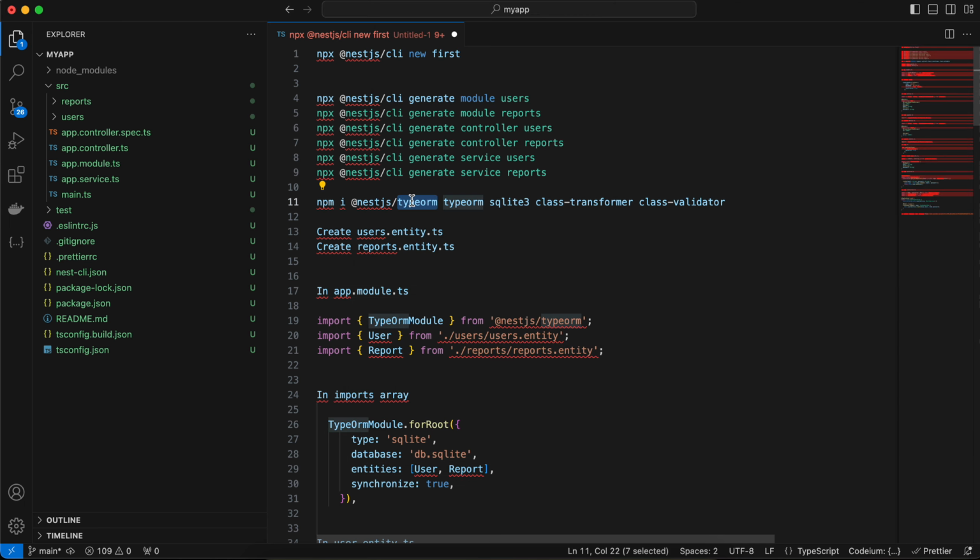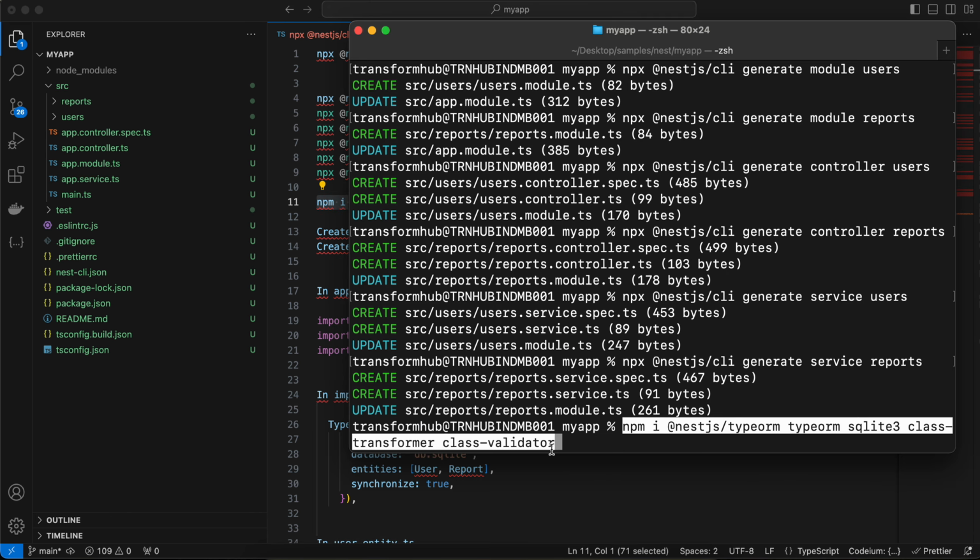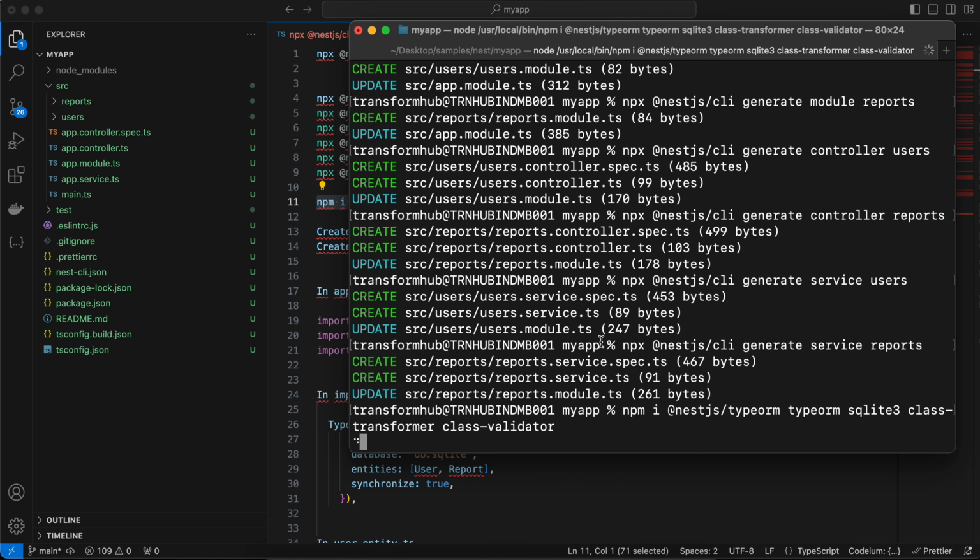Once that is done, we have to install a few dependencies. First is TypeORM, because I want to communicate with the database. TypeORM as well as NestJS TypeORM, and for the database I'm using SQLite just to get things quickly up and running. And for sending data, like creating DTOs, I'm using class-transformer as well as class-validator, but you don't really need these. I like using them because it makes my life a little bit easier. That's why I'm installing all these dependencies. Let the dependencies be installed.